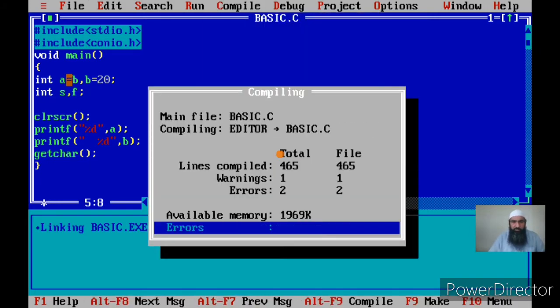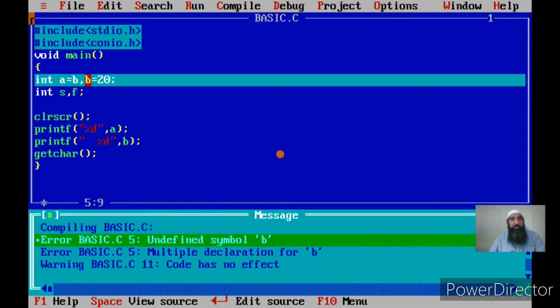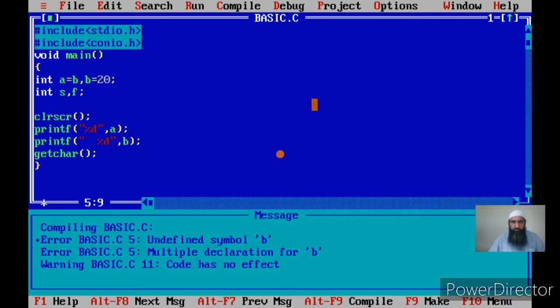Let me compile and show you. There is an error. What is the error? An undefined symbol. Even though B is declared, it is giving the error. Why this error? Because during the compilation, the compiler knows about A, but it does not know about the B once the compiler is compiling this statement. So you can assign the value of a variable that is created first into the variable which is created later on, or which has been declared later on. I hope this is clear.